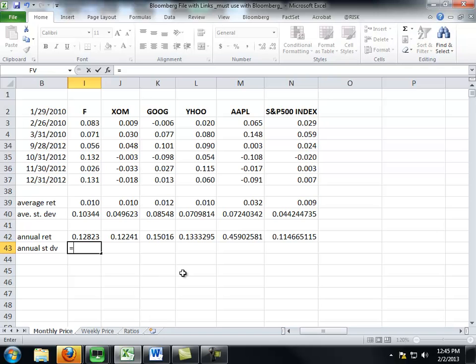To annualize my standard deviation, it's going to be my monthly standard deviation times, and this is monthly, so we're going to multiply it by the square root. So SQRT, open up brackets, 12. Okay? So to annualize a monthly standard deviation, it's that monthly standard deviation times the square root of 12. If we're annualizing weekly numbers, it would be times the square root of 52. But since this is monthly, there we go.